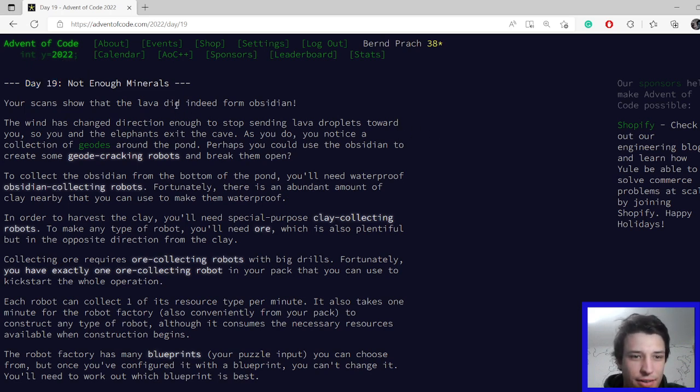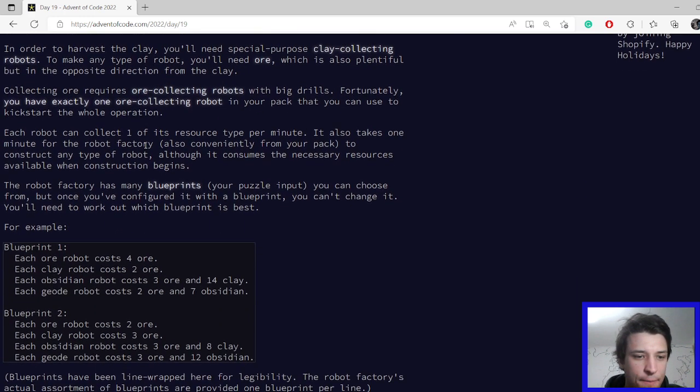Today's puzzle I thought quite hard again. It took me a while to get through it, but let's have a look. So today is about robots collecting material, and different robots collect different material, and we want to maximize the amount of geodes we have at the end of a certain time limit.